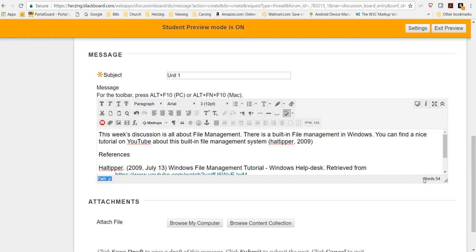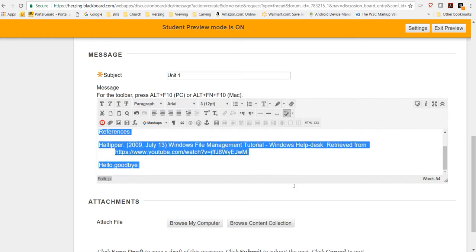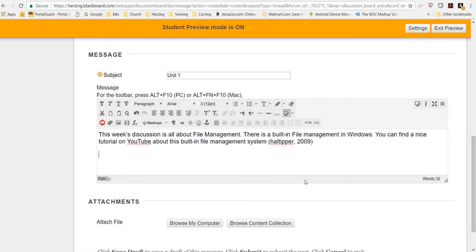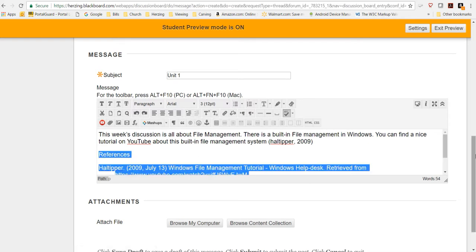Also, it gives you the number of words in your little post. And remember that I'm counting the words without the reference. So if we took the reference away, there's only 32 words. So make sure that you're counting the words before you put the reference.